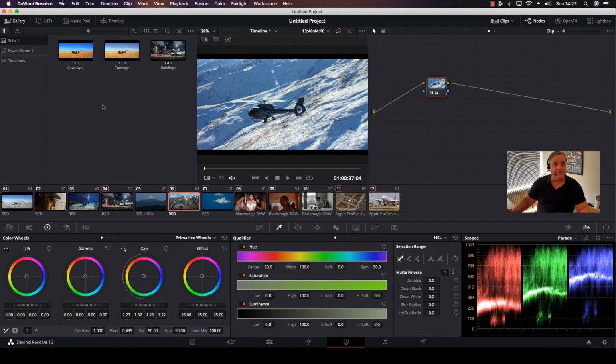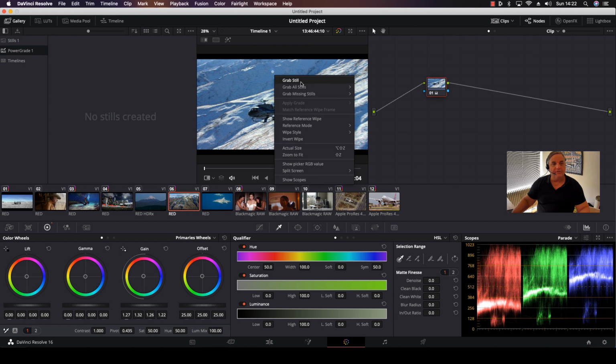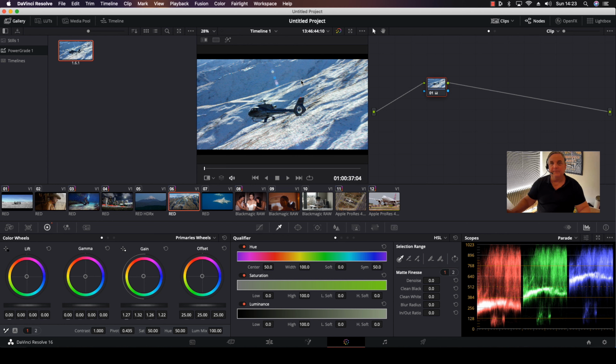So if your image is stored in the power grade library, each time you call up a project, that still is waiting for you there. And how to store it is select Power Grade Library, right mouse click, select Grab Still, and it's done. If you want to label it, click under the number, and then you can come over here and label it. So you can call it, let's say, helicopter. Okay. So there we have it.